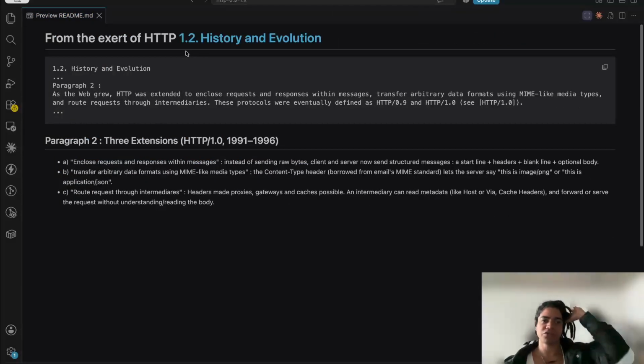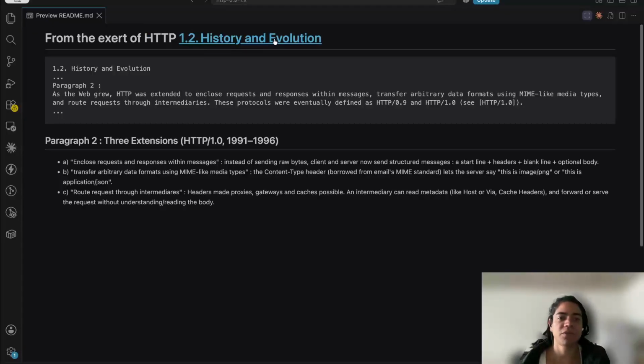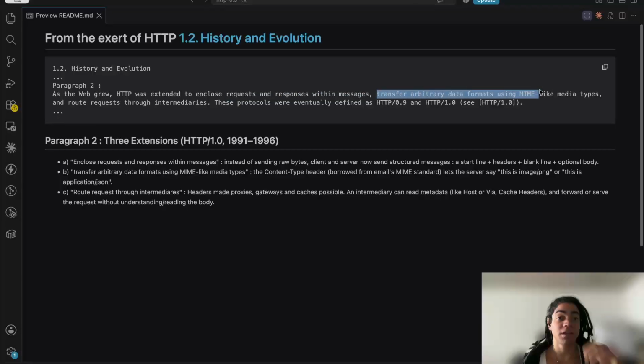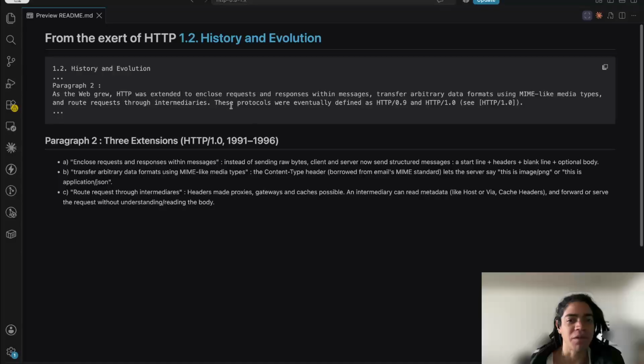Now let's show the second section, HTTP 1.0. From the history episode, reading about the HTTP 1.0 series, it says that it now encloses those requests and responses within messages, allows the arbitrary transfer of any data, not only documents, and also allows you to route requests through intermediaries. So let's take a look real quick at that protocol.